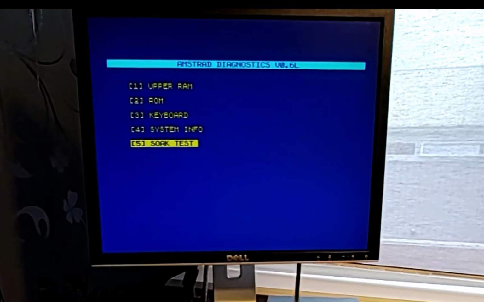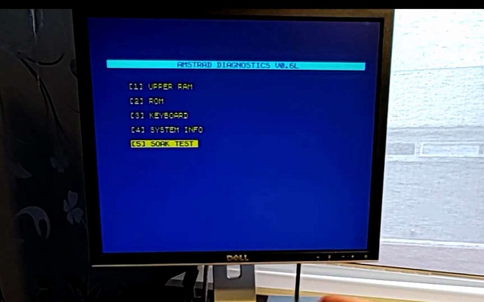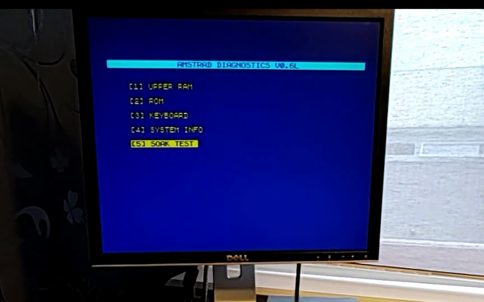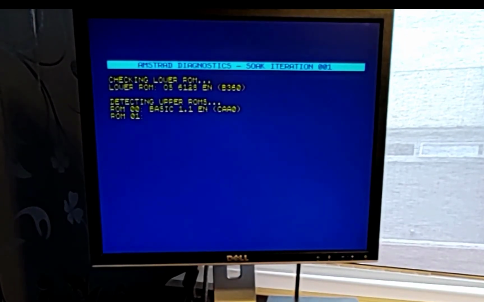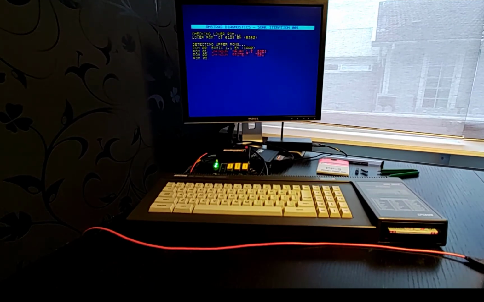The final option is called a soak test, and that's kind of like a repeat test that it runs in order to test the RAM and ROMs and so on your CPC. I've had mixed results with this one, but let's just give it a try and see what happens here. So off it goes, checking the ROMs. And then after that, it's comparing the ROMs and actually doing CRC checks on them.